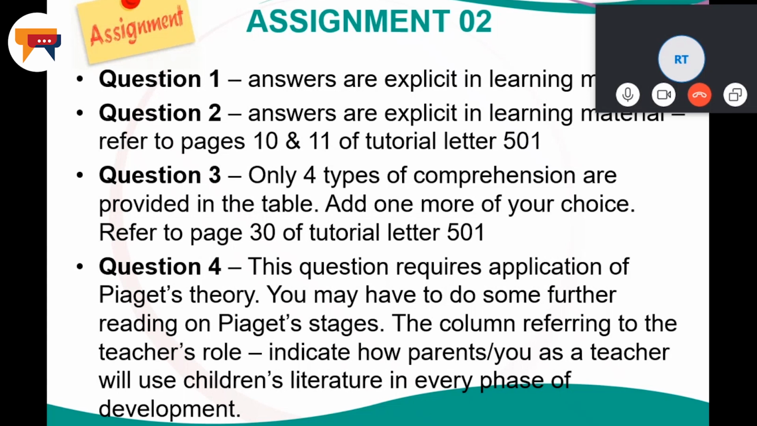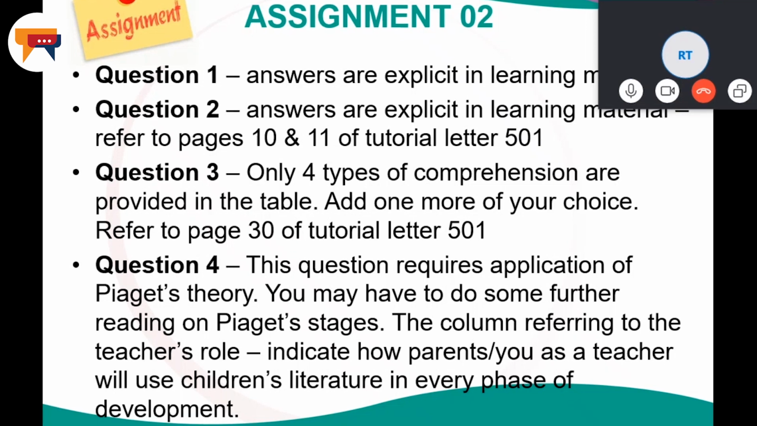So although it's not asked or required explicitly of you to add one more, please add one more of your choice. So to get that information, go to page 30 of your study guide.